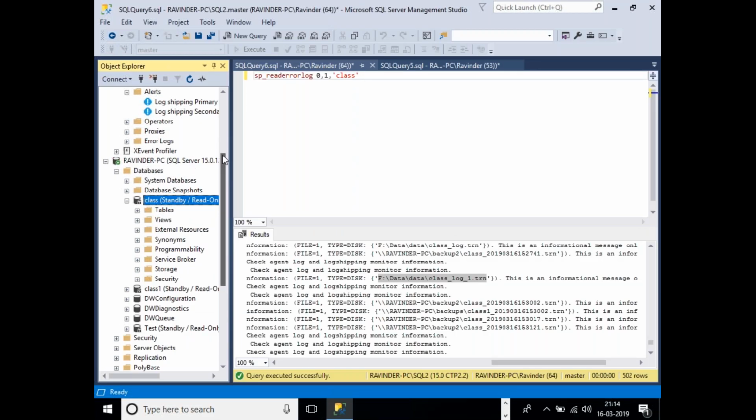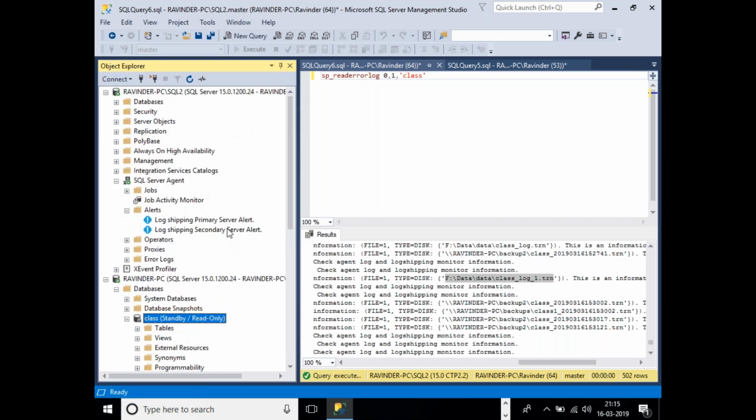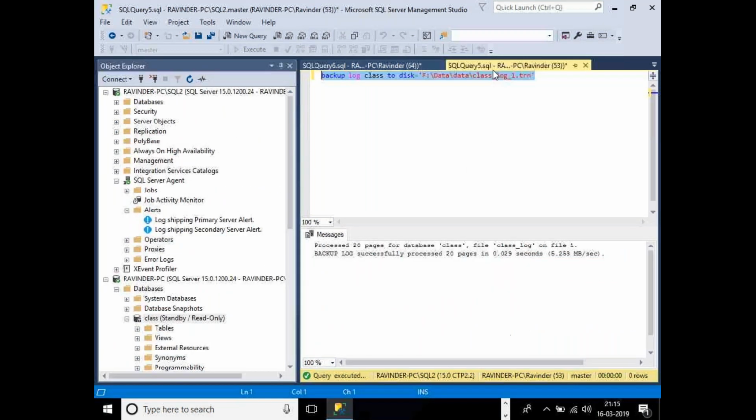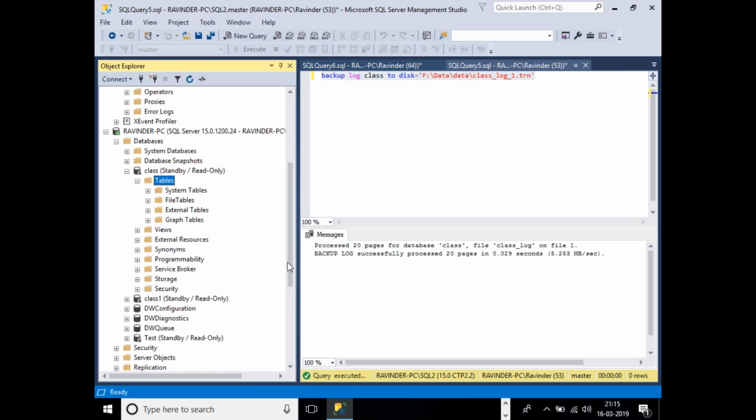Actually, this version is not compatible with this log shipping. I don't know exactly why it is not writing the LSN numbers and all. It should fail basically by design. I'm trying to bridge that gap. So I took two manual backups. One is without any transaction, one is with transaction. If I restore the with-transaction one, that should bridge the gap, and then the next subsequent transactions will restore.